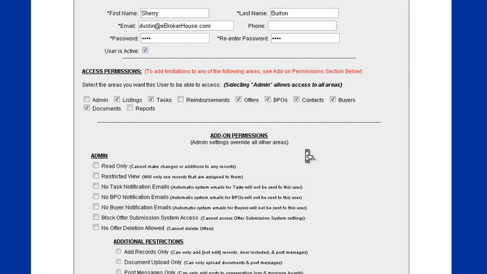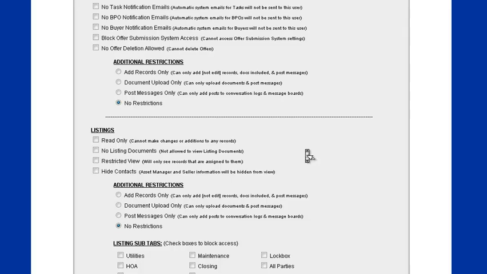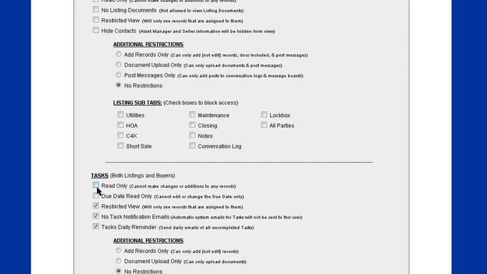And then underneath each of those sections are sub-permissions. So a couple common ones I want to point out are read-only. This will allow them to only see the information and not make any changes. Underneath many sections are this restricted view option, and this will show them only what they're assigned to. So for instance, if Bill here is assigned to 5 tasks, he's only going to see those 5 tasks whenever he goes to the task section.